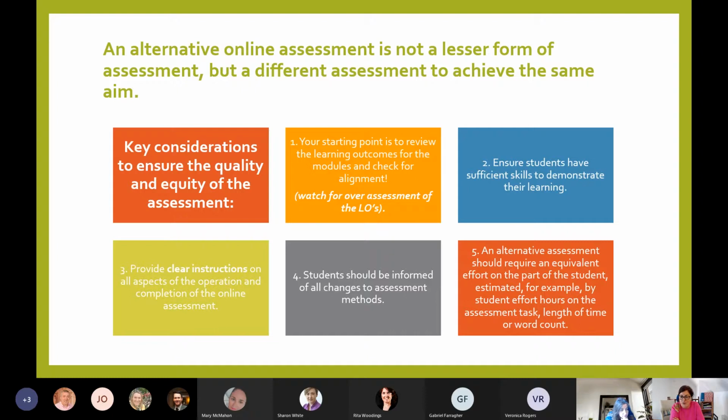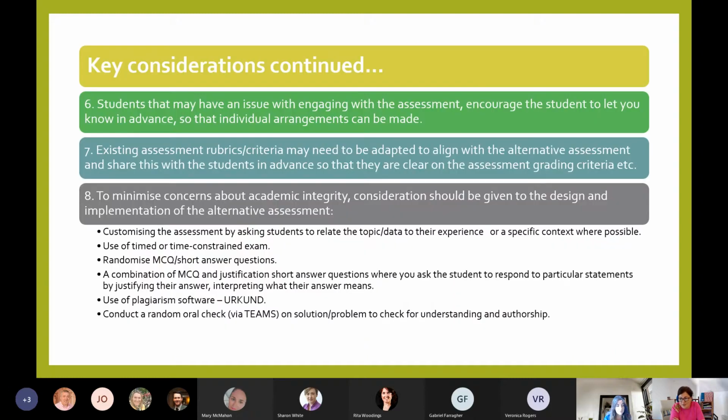Students should be informed of any changes to assessment methods. You're aware of that. An alternative assessment should require an equivalent effort on the part of the student. So estimated, for example, by the student effort, hours on the assessment task, the length of time, or perhaps the word count.